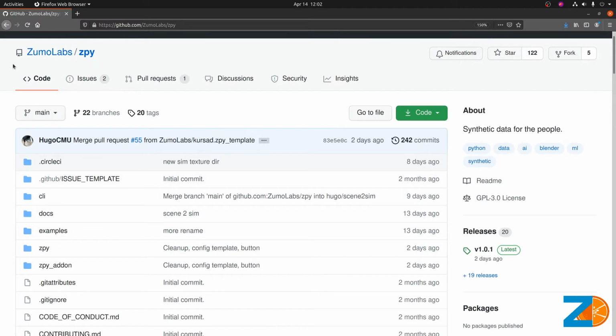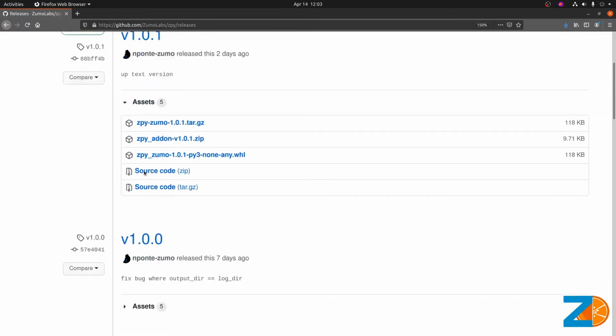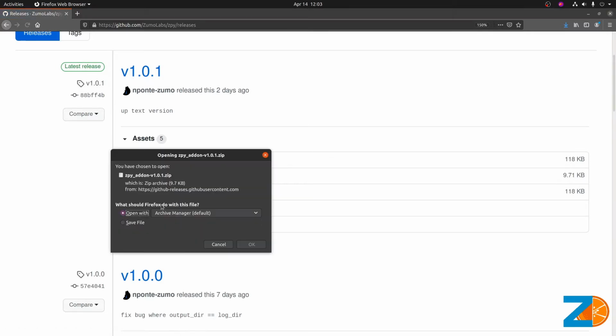To the GitHub page for ZPy, github.com/sumolabs/ZPy. On the right-hand side in the releases, you will find all of the releases of ZPy. Each release has an add-on zip folder. Download this folder.